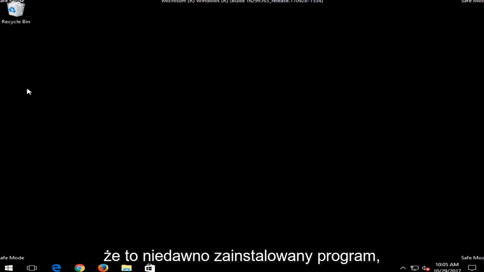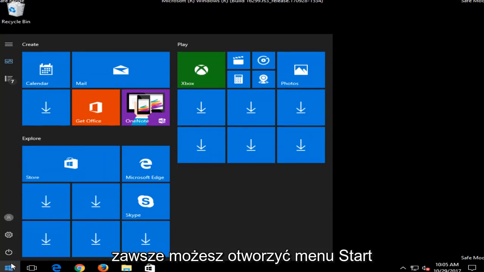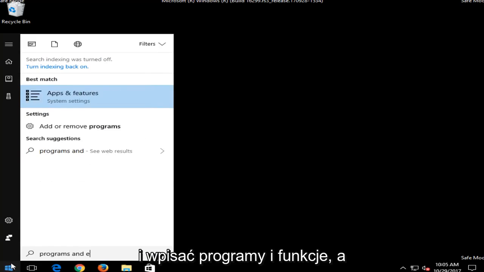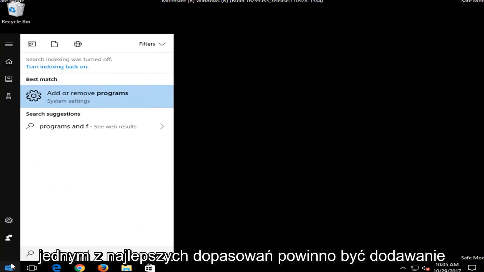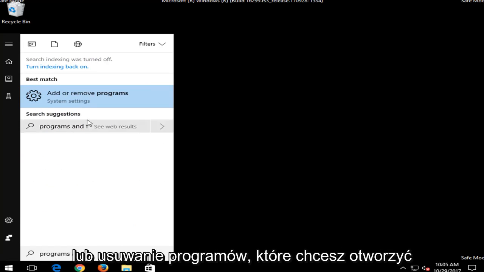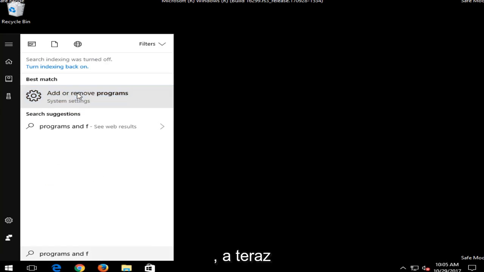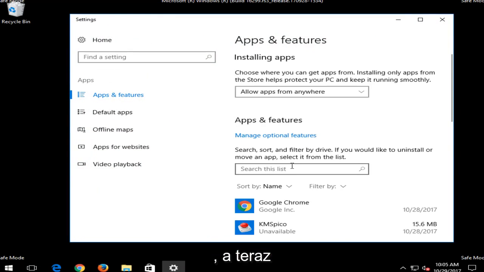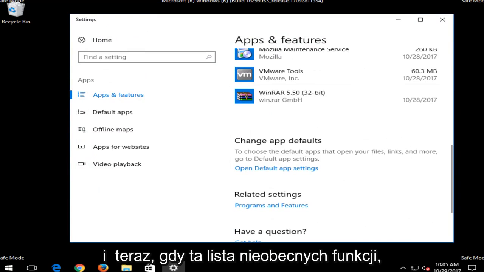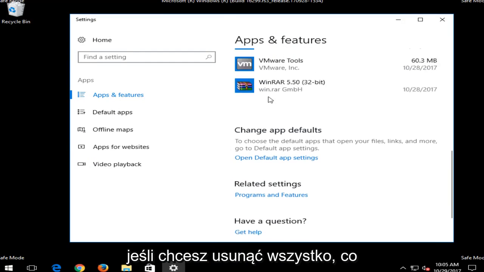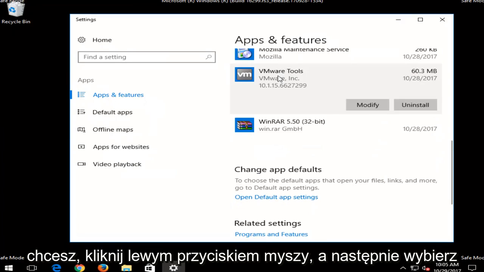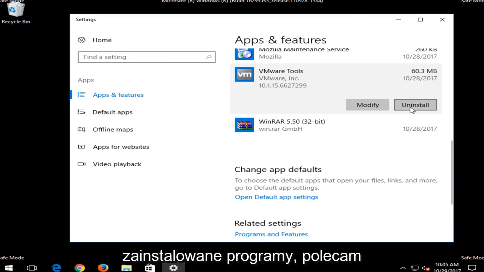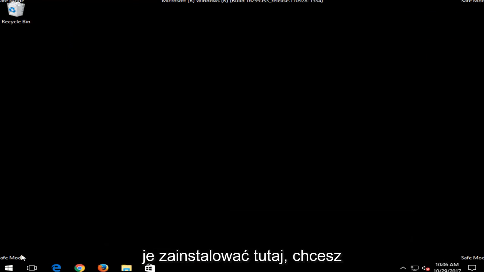If you believe it's a recent program you've installed, you can open up the Start menu and type in Programs and Features. One of the best matches should say Add or Remove Programs. Open that up. Now in this Apps and Features list, if you want to remove anything, left click on it and then select Uninstall. If you have any recently installed programs, I'd recommend uninstalling them through here.